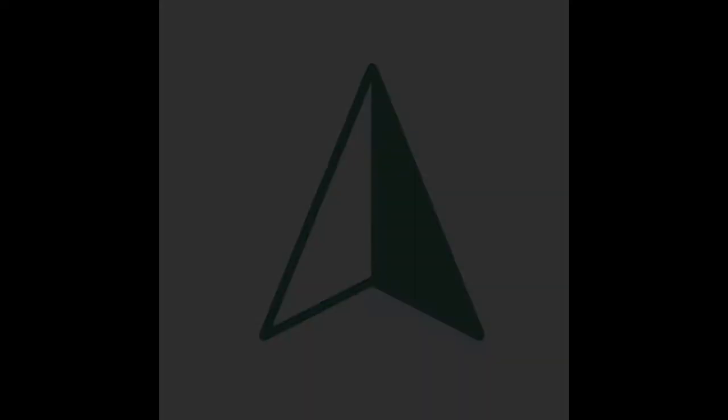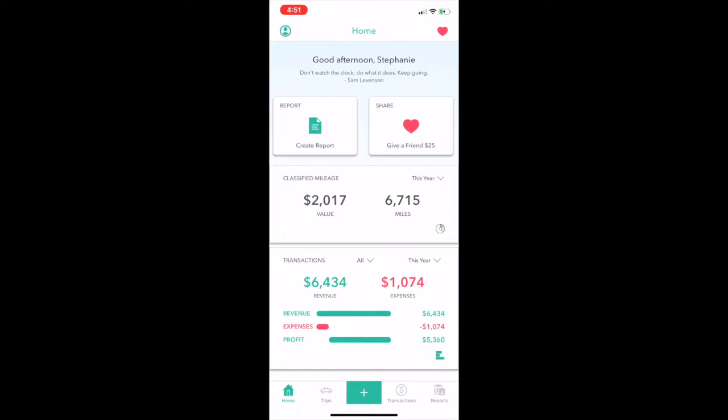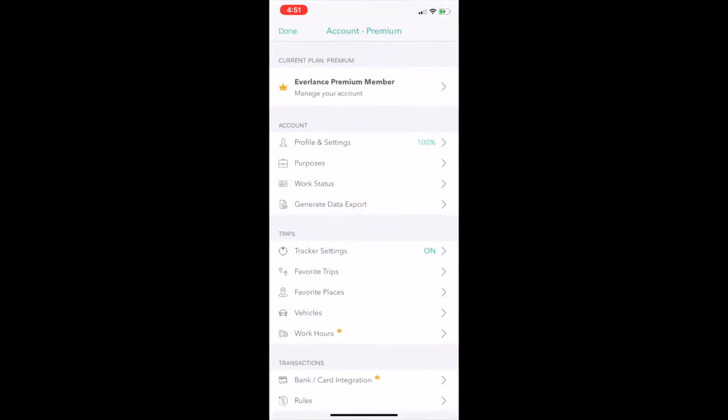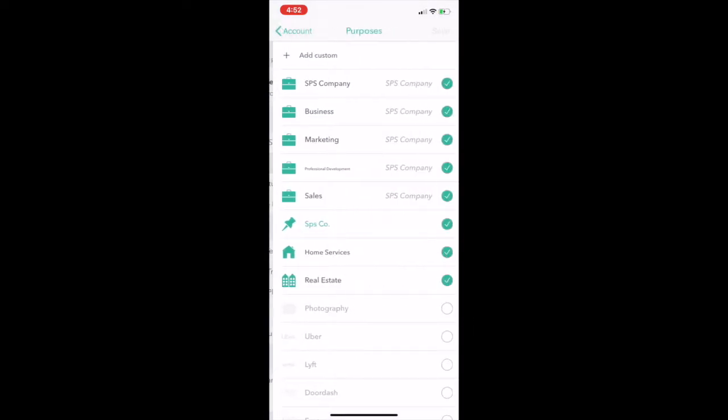Today we'll be working to get your work trips after September 1st visible to your company. Let's start by going into our account settings menu in the app. For iOS users, this will be the small green figure in the top left of your screen. Scroll down and tap the Purposes tab.